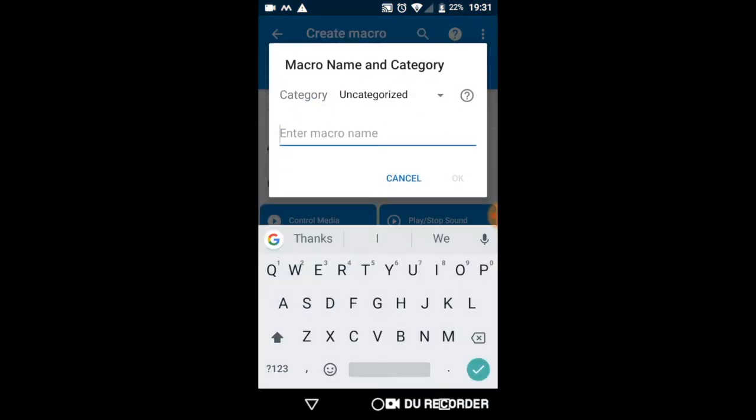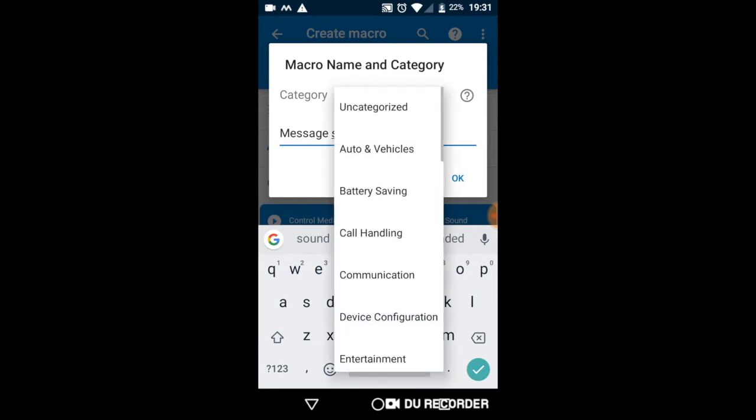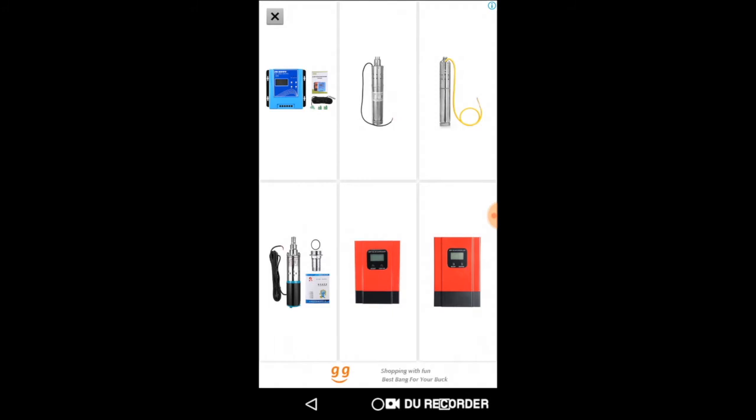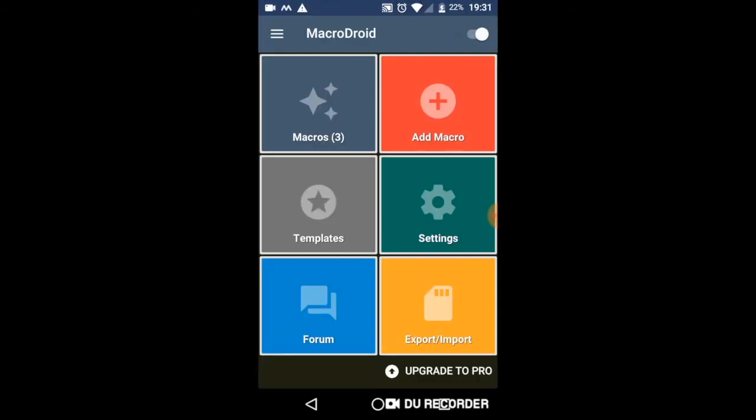And we're going to give a name to our macro. Let's just say message sound. We can select a category if we want, but I'm going to leave it uncategorized. Okay. Now it comes to this public advert screen. We can close it.